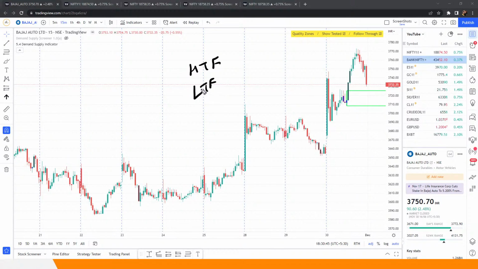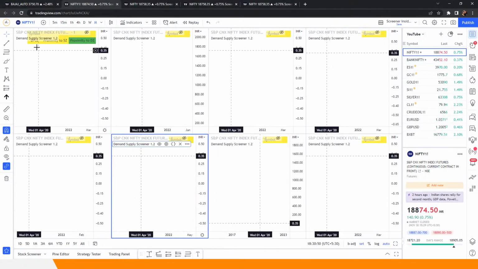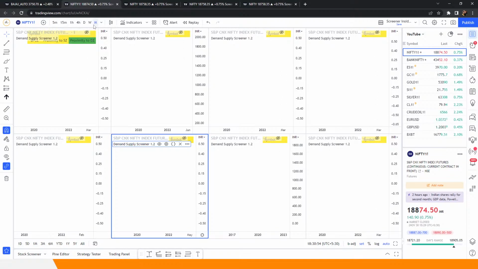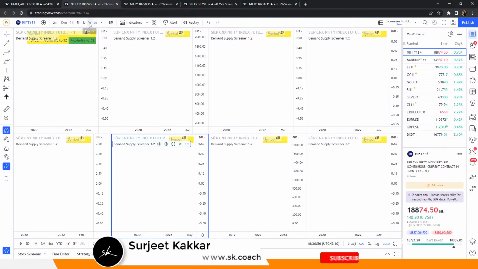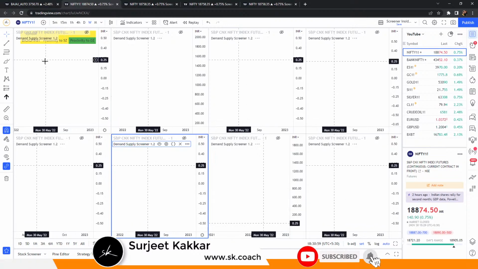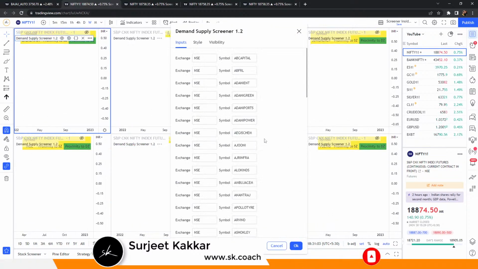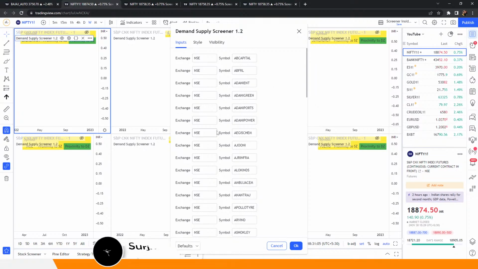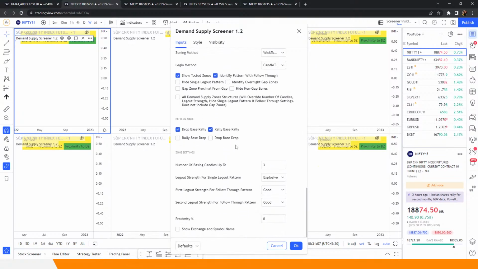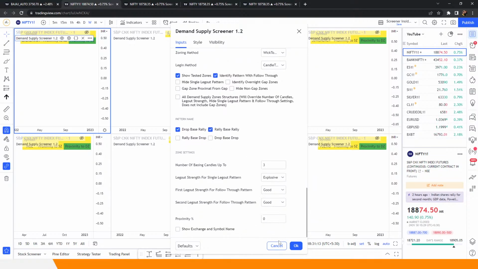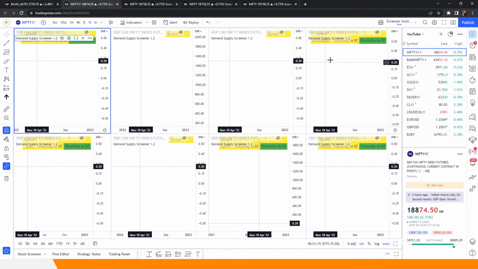So for example, if you only want scripts which are trading at the best locations, I can use it based on the higher time frame. So now I know this is the only script, BPCL, which is trading at the best location as of now on the monthly, and similarly on the weekly, this is the only script which is trading at the best location. Currently my settings are based on the closing price, and also for the tested zones, and also within 0% proximity. So again, you can see it's giving me some lists.